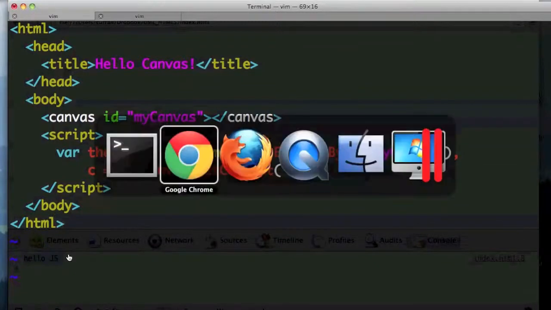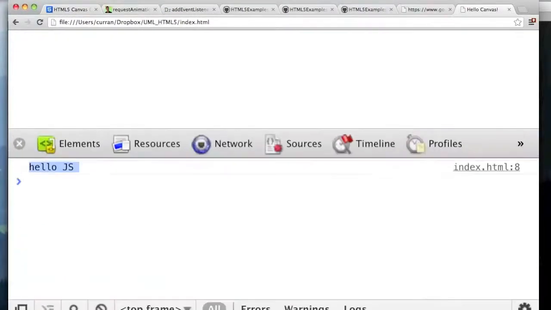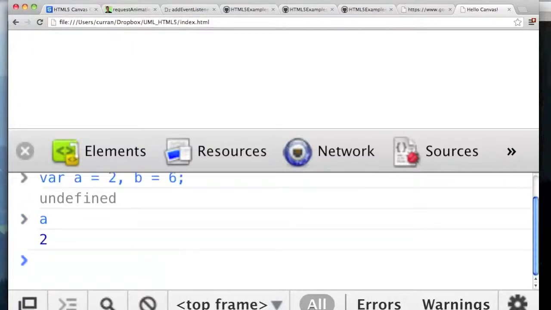Let me just go back to the terminal here to illustrate that. So you could do something like var a equals 2, comma, b equals 6. And you've defined a and b together on the same line. And that's just, I like to do that. And just something you should be aware of: if you see JavaScript code with the comma, it's just declaring multiple variables.